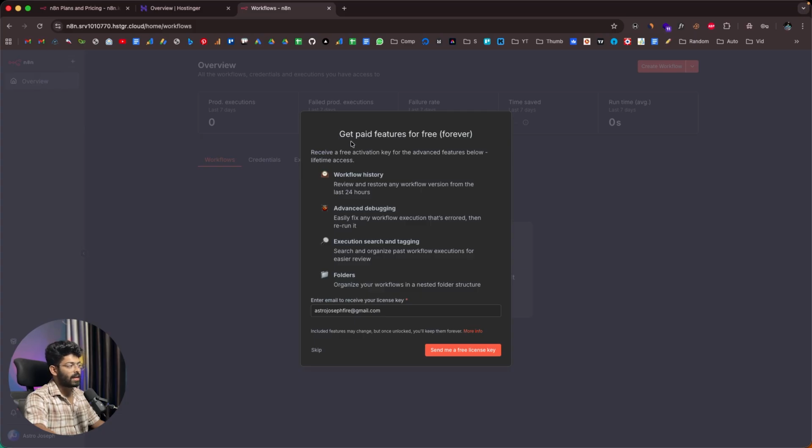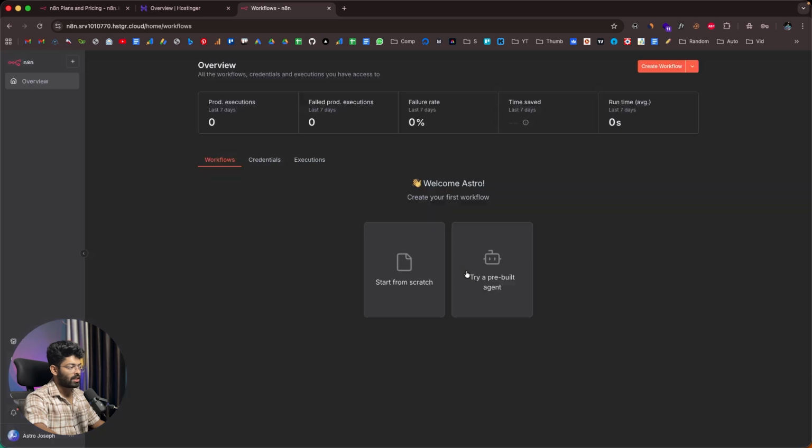And now this right here is actually a very important one. So it says get paid features for free forever. So receive a free activation key for the advanced features below. So all you gotta do is enter your email in here and click on this button right here, and it will give you a license key. And now you can add that to this particular instance and activate all these advanced features like workflow history, advanced debugging, execution searching, and tagging, and even folders. So I'll click on send me a free license key option. So it says your license key is on the way, and you will receive the same in your email.